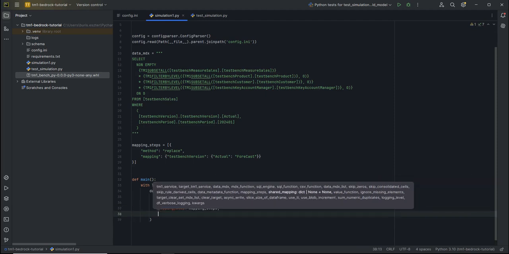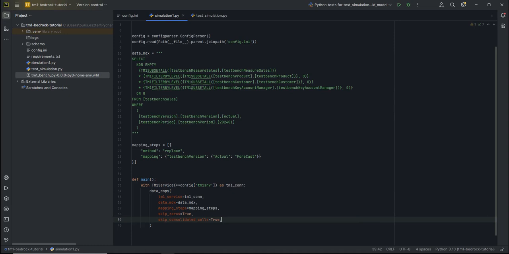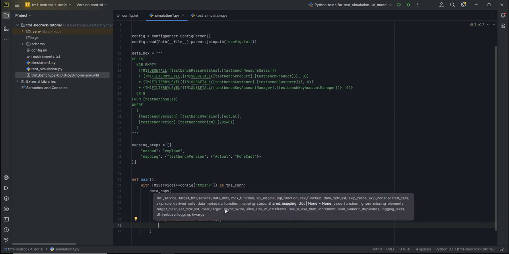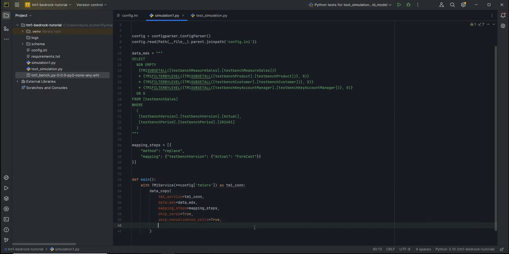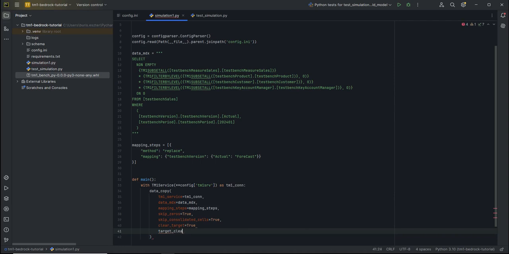A crucial feature for data integrity is the clear_target parameter. By setting this to true, TM1bedrock.py automatically clears the destination slice before writing new data. We'll also use the target_clear_set_mdx_list parameter to specify the exact slice to clear, pointing to our forecast version. This prevents data duplication and ensures a clean copy.